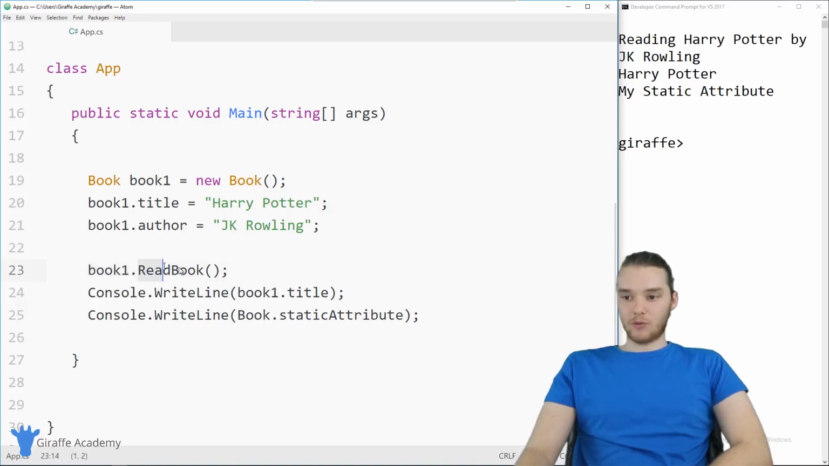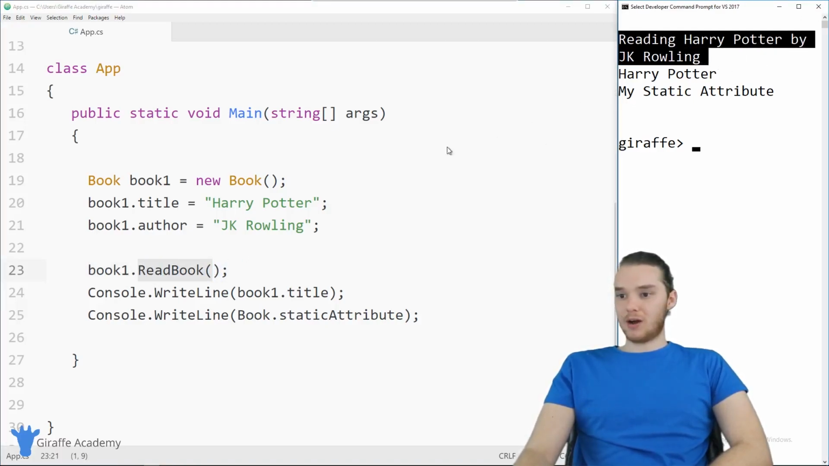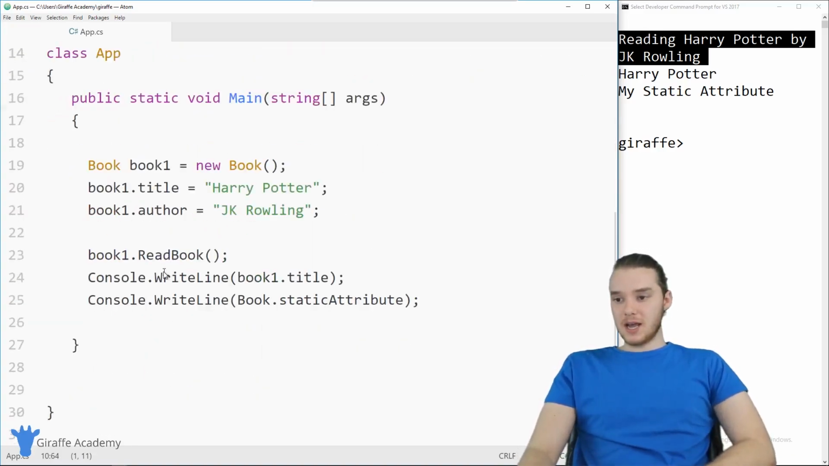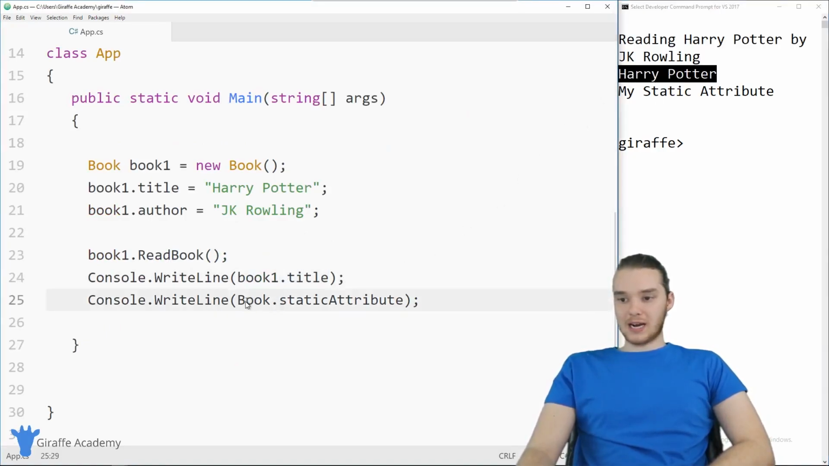So I could say book1.readBook, and that's going to print out reading Harry Potter by J.K. Rowling. So this.title represented Harry Potter, and this.author represented J.K. Rowling for that specific book instance. And then down here, I can print out the title, so we're printing out Harry Potter.